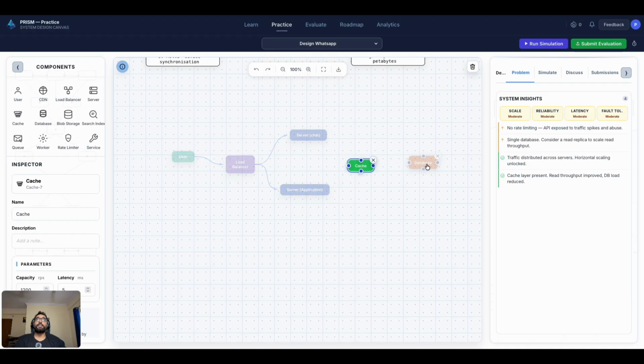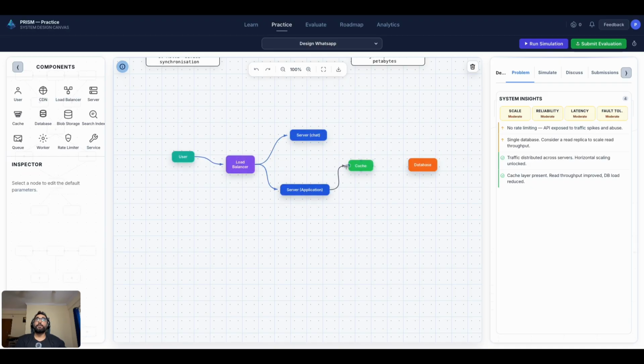So this is our cache and this is our database. So our server application will hit the cache and that will hit the database. The chat server can do the same. Now what happens is, instead of asking the database every time, the server first checks the cache, and if the data exists in the cache, we immediately return it. Otherwise, we fetch it from the database and then store it in our cache, and that cache can be used for a future request.